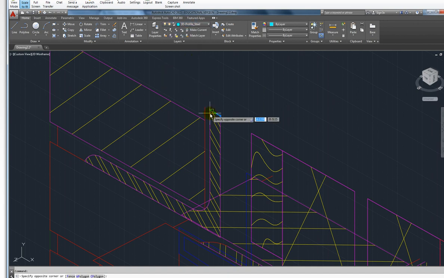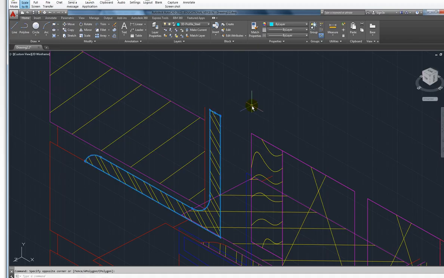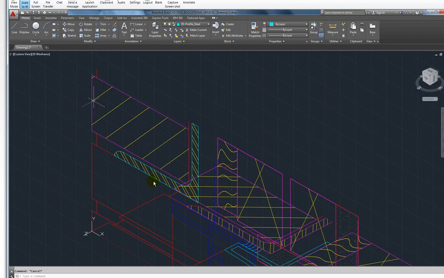If I can pick it. Hold on. Not that you have to. If you pick the first one, it'll join it anyway. So then we join this. All right, so that's joined. And then I need my bricks.